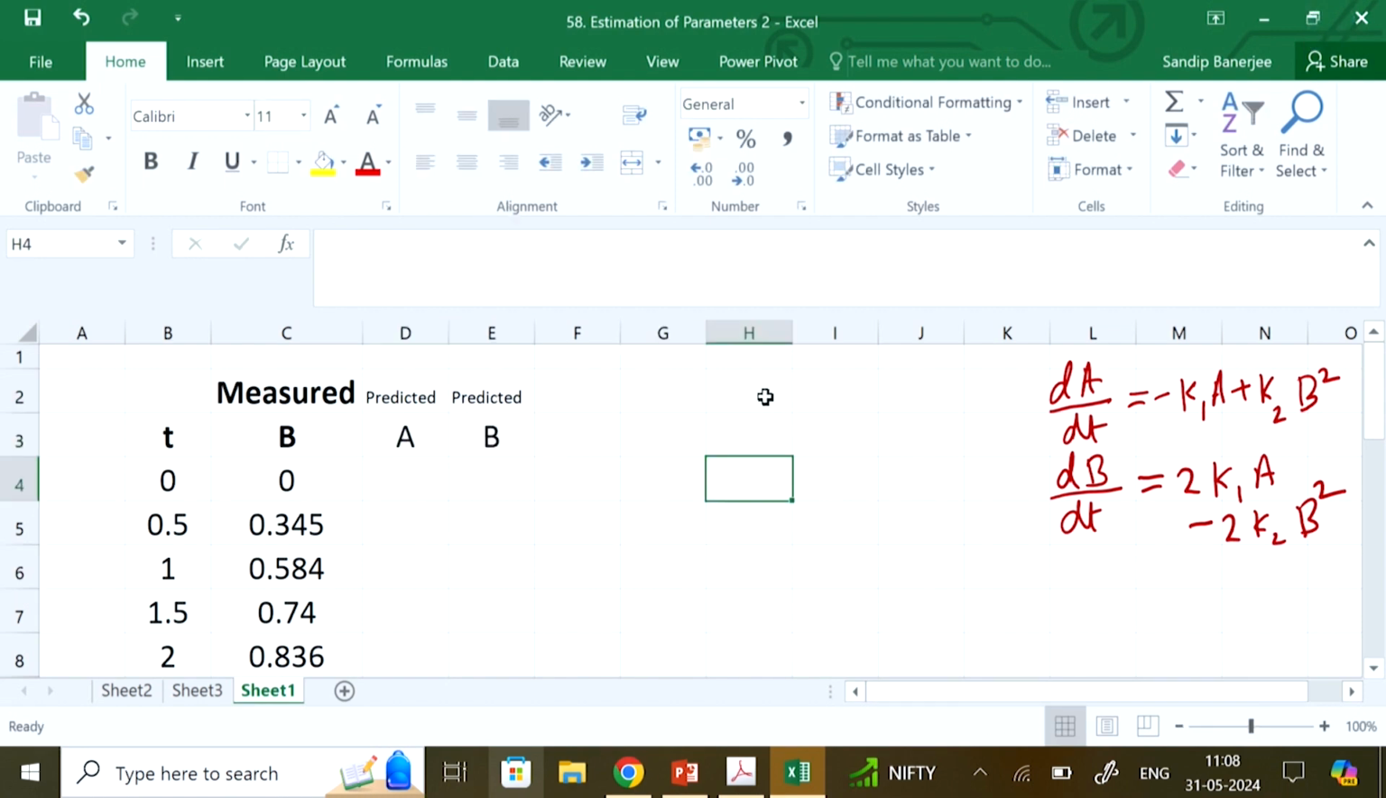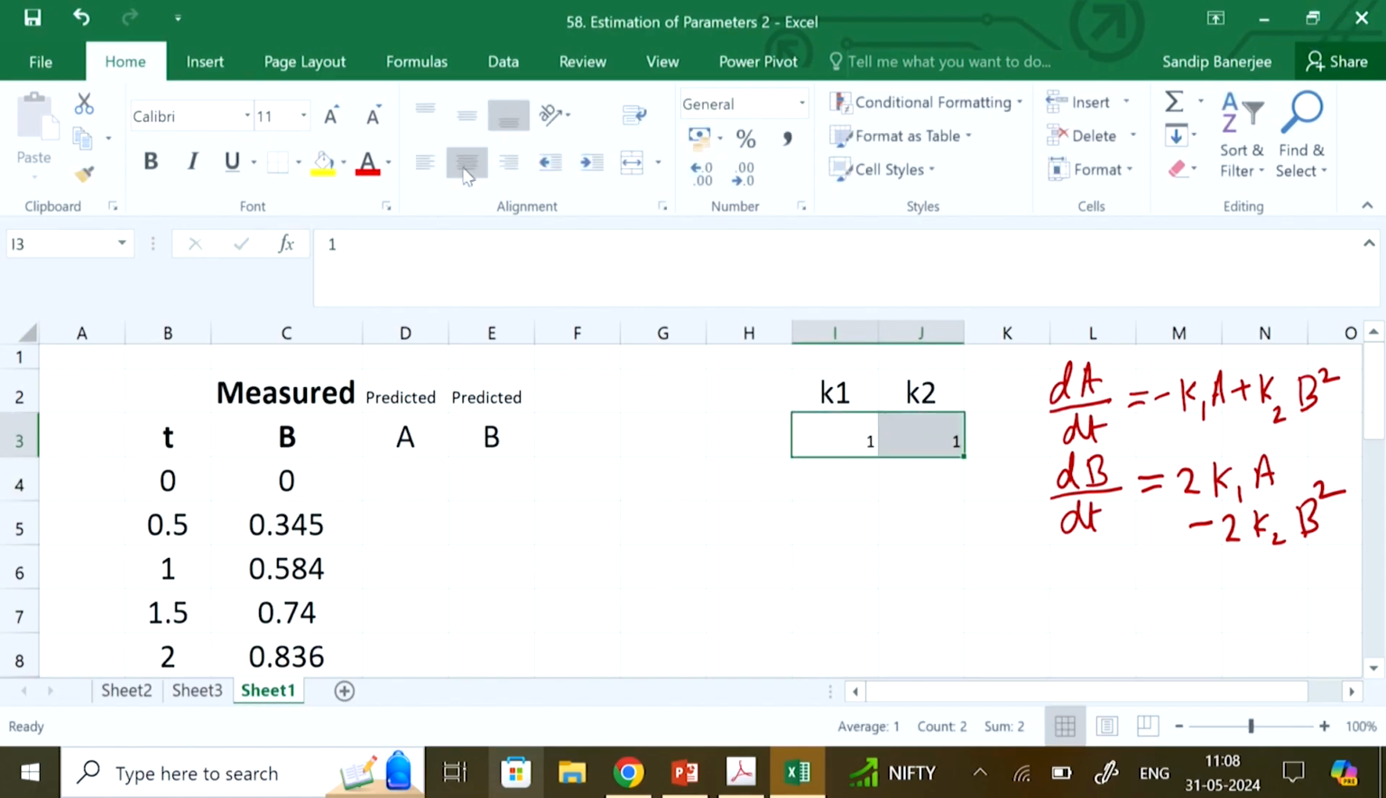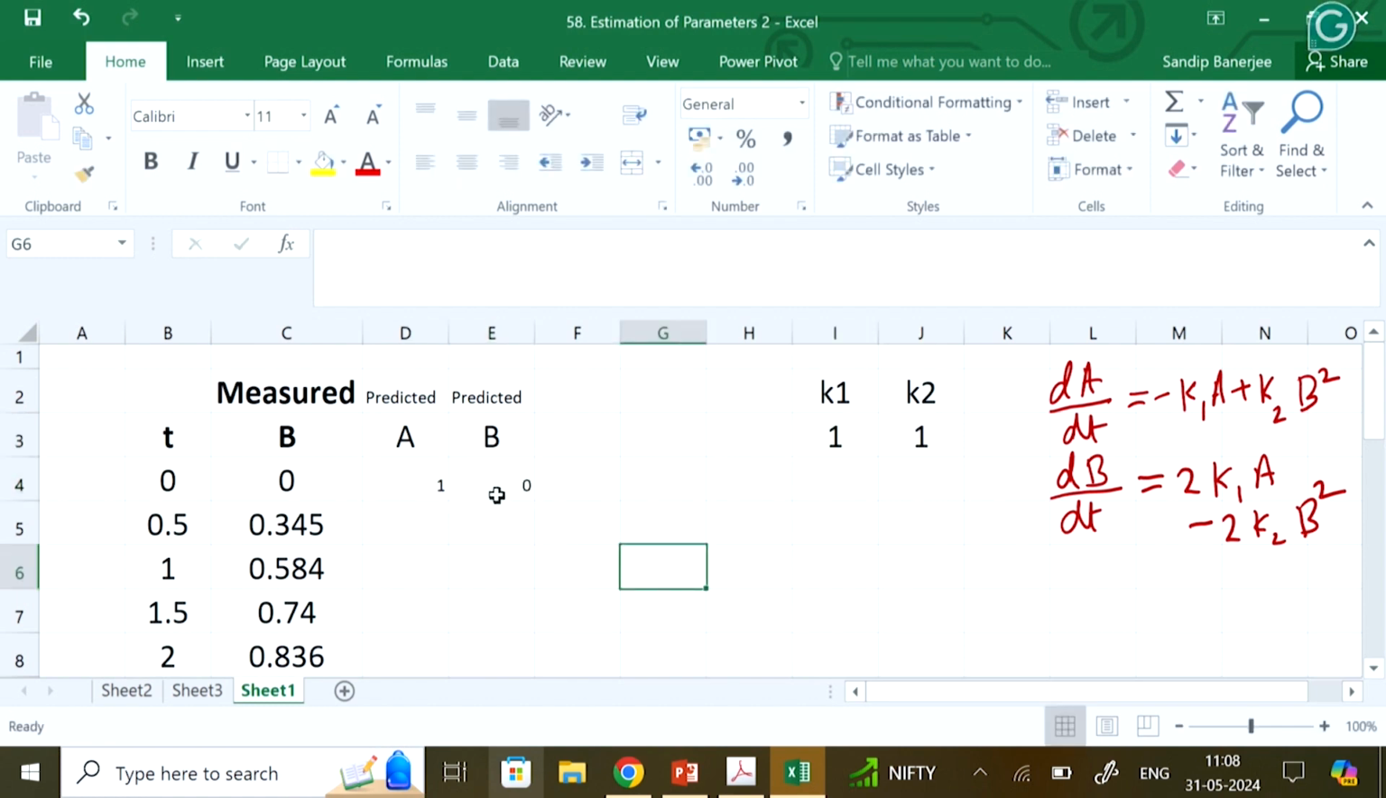For that I need an initial value of K1 and K2. So, as usual I put them first to be 1 and 1, and then we can always adjust them. So, initial value, this is say 1 and this is equal to 0. So, I coincide this value with the data. This I chose arbitrarily.